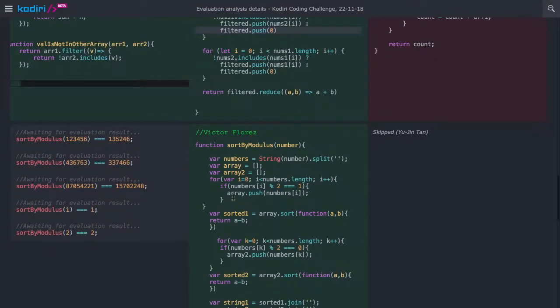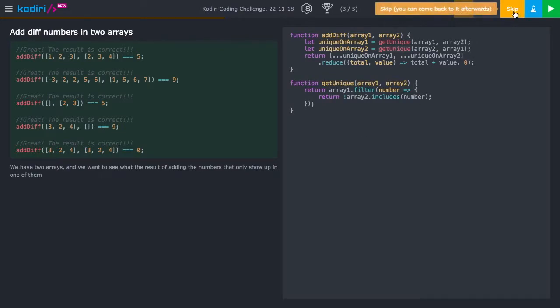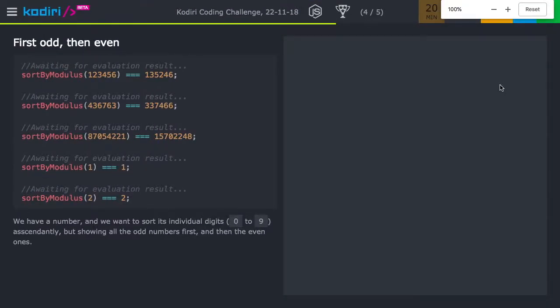So question number 4. I'm going to call Eugene to solve this question, which is about sort by modulus. So we have a number with lots of digits. We want to display first the odd numbers and then the even numbers, sorted from the smallest to the biggest one. Right? Okay, you. So start by defining the function.